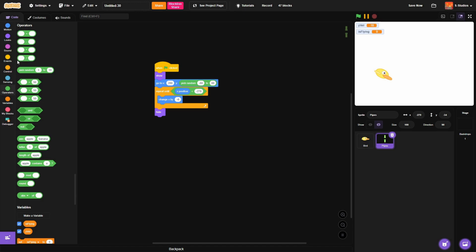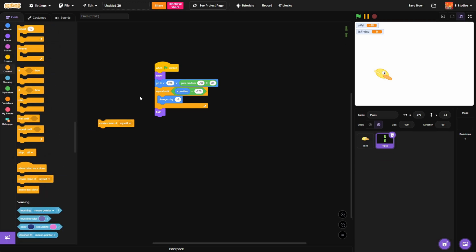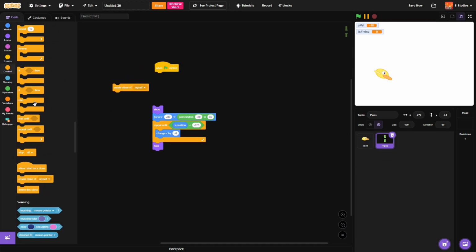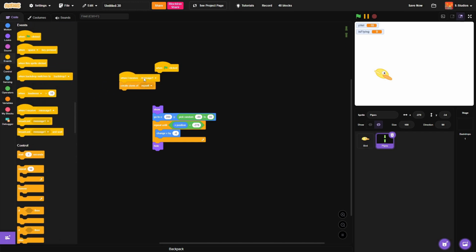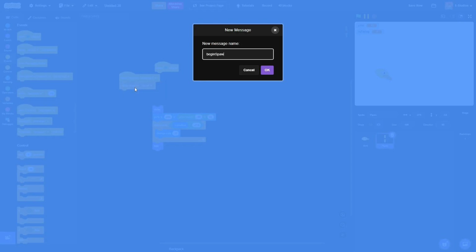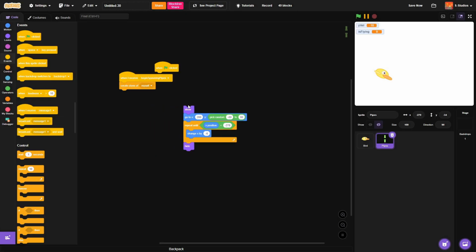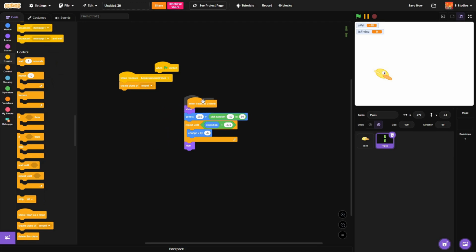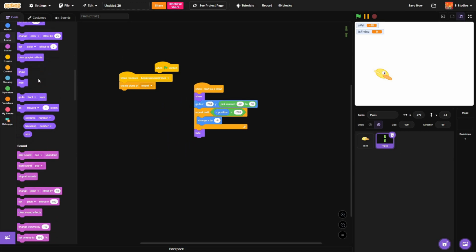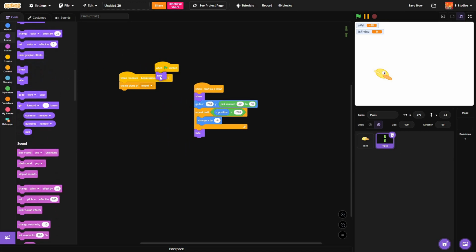We only have one pipe. We want more than one pipe, of course. So to do that, I'm going to do when I receive begin spawning pipes. We're going to create a clone. Within the clone, we're going to put this script here. We're also going to hide when flag is pressed, so that doesn't do anything weird.